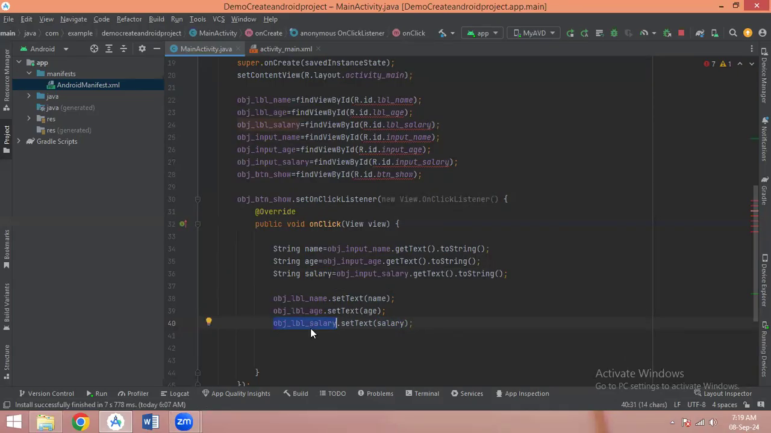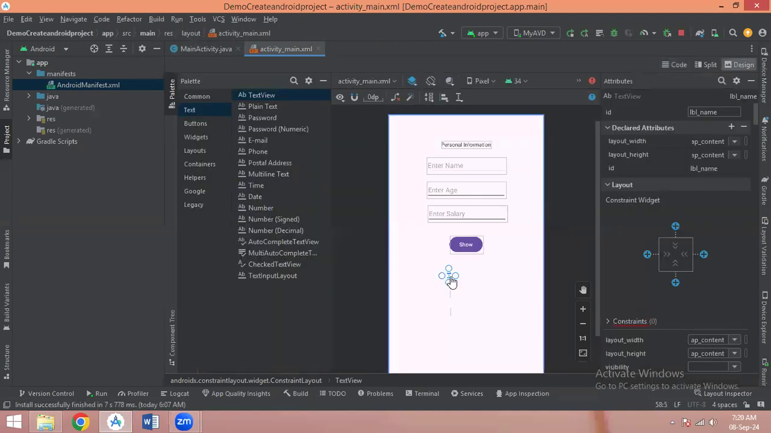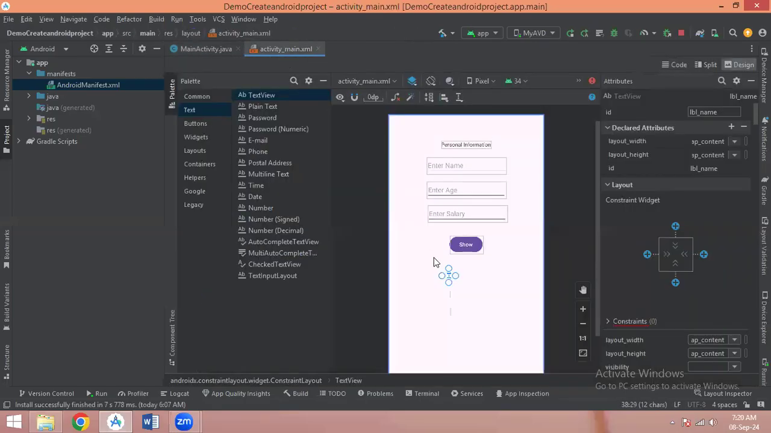or the controls associated with these objects. And we know the text view associated with this object, obj lbl name, is the one that we have taken on the screen just below the button. See, this is the lbl name, this is lbl age, and this is lbl salary. Now our coding part has been completed.